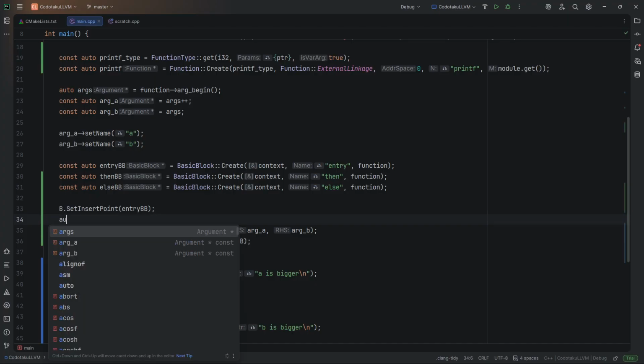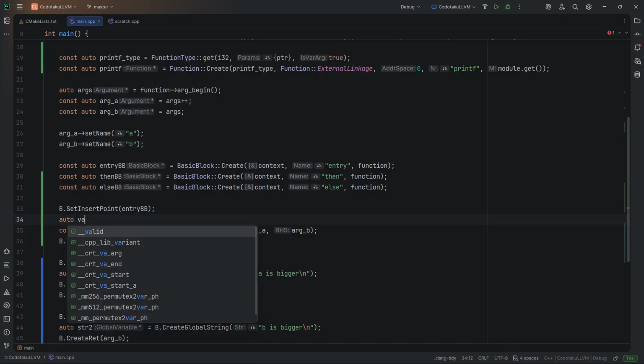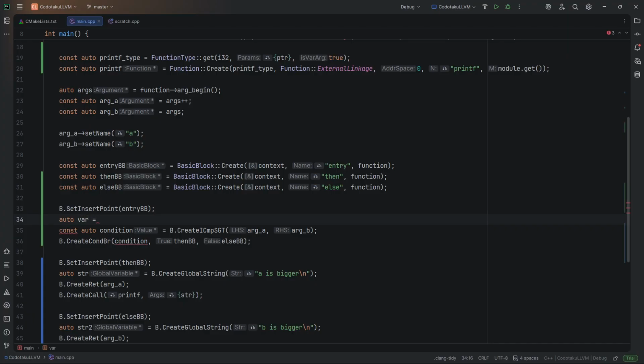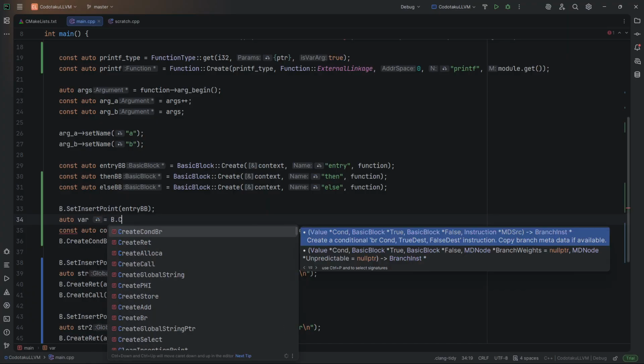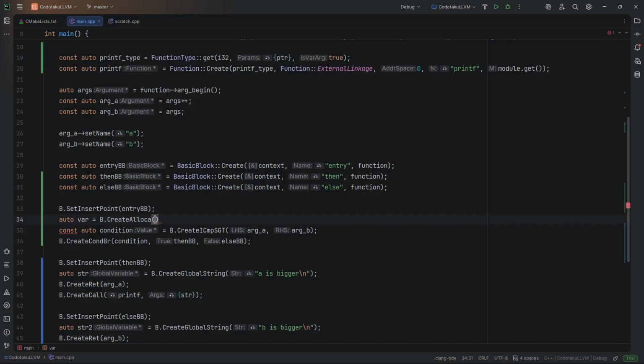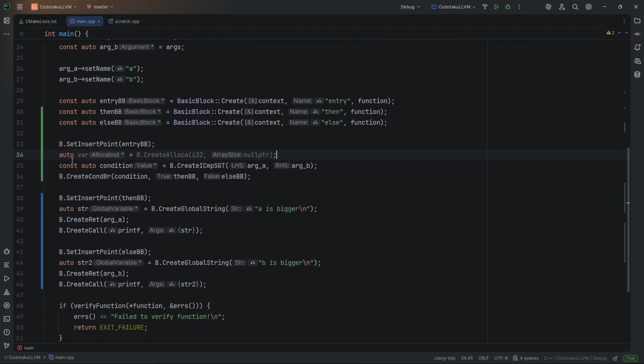But anyways. All right, so how can we create a variable? Let's say var is equal to alloca. So basically b dot create alloca. There you go. The type of the variable here is going to be our i32, and null ptr here, and we're done. And that's how you create it. Well, here we're actually not initializing the variable. We're just allocating a variable on the stack. It could have any garbage values there.